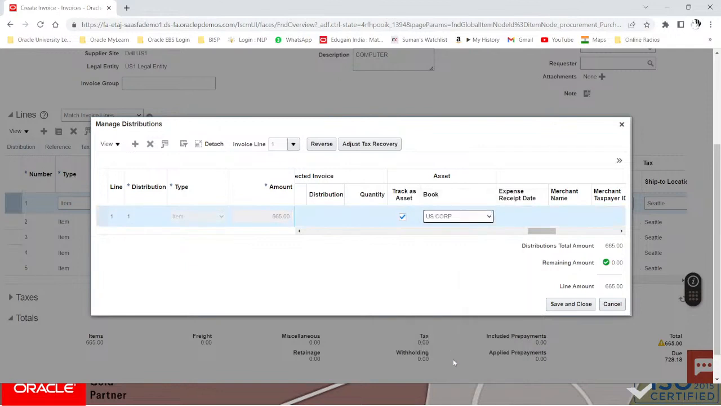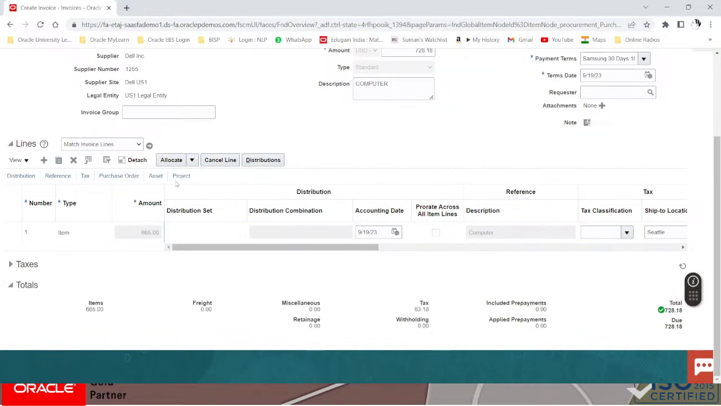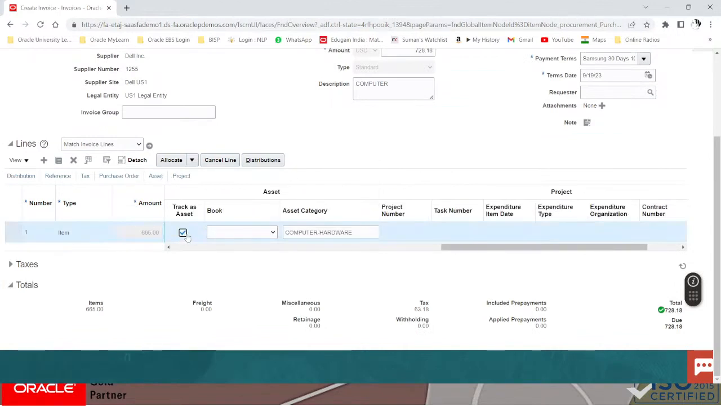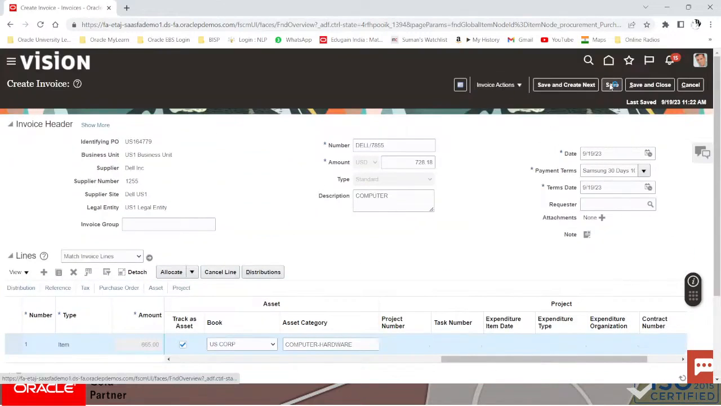and select your book. If you select the book, it will go to that particular book, right? So you have multiple lines, you can have multiple books, then you can track the asset accordingly to that particular book, right? So save and close, and out here an asset, just drag that and provide the US corp and save the same.